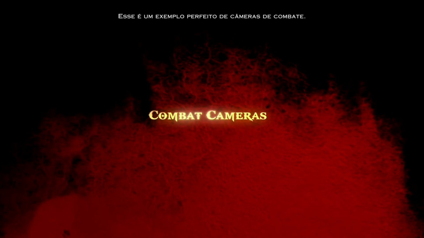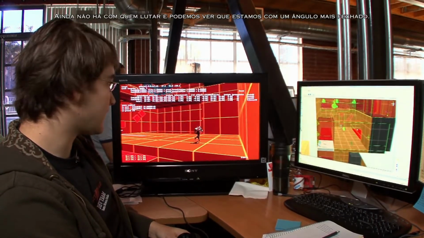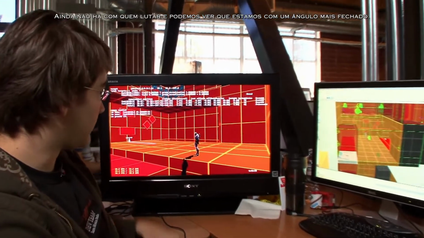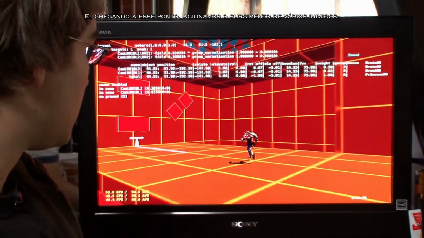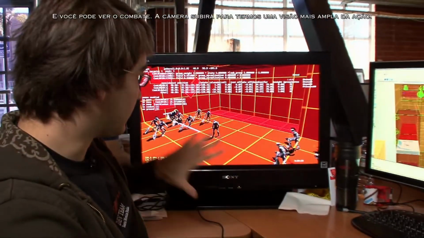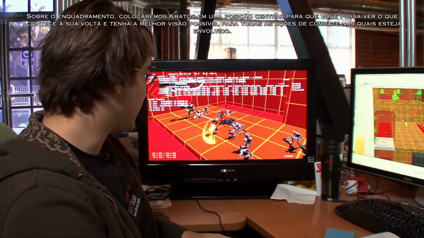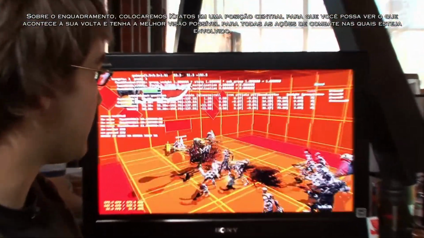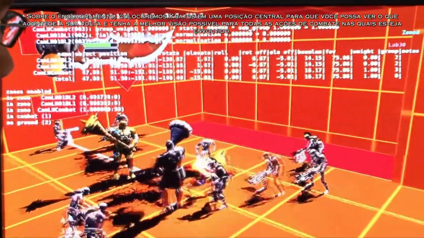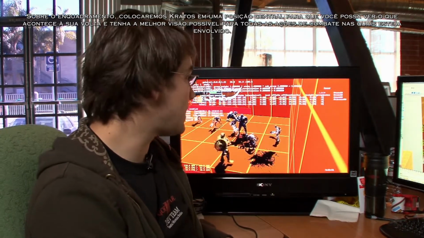This is a perfect example of combat cameras right here. Here we're in a room, there's nobody to fight yet. And you can see we're taking a lower angle here. And as we come here, we'll trigger the spawning of a bunch of guys, and you can see the camera is going to lift up so we can show more of the action. And with the framing, we're going to fit Kratos more towards the middle so you can see what's happening in front of him and what's happening behind him. We try to give you the best view possible for all the different combat actions that you're going to be taking.